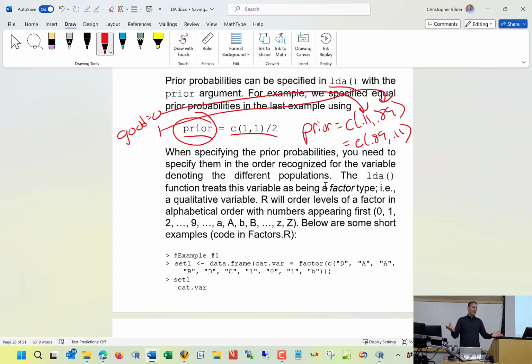the 1 corresponds to the second value. Okay. Let's say instead, though, instead of good equals 0 or 1, suppose I have this instead. It could either be called failure, or it could be called success. What is R going to recognize as the first level for a prior probability of 0.11? Failure. The reason is R will put this into alphabetical order.